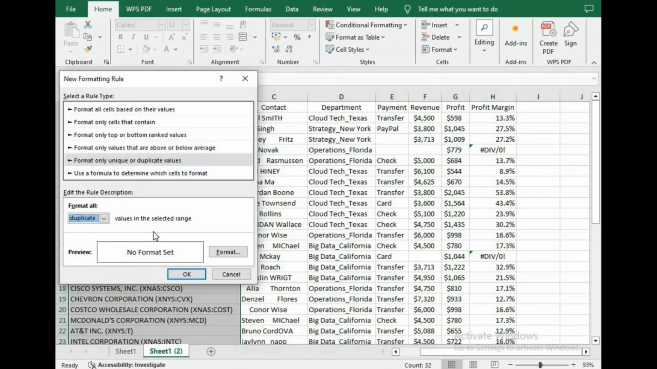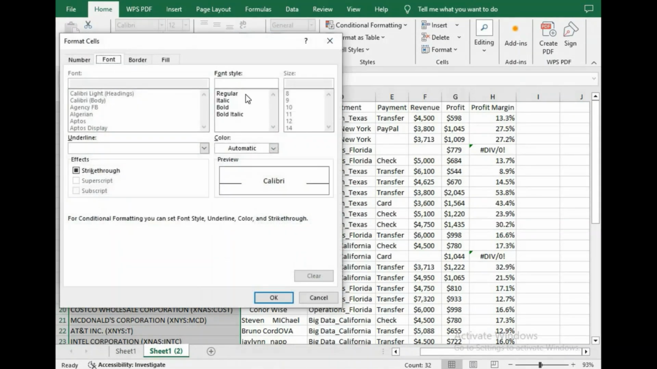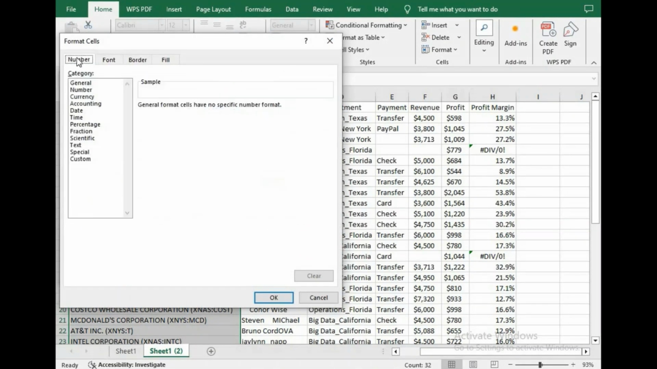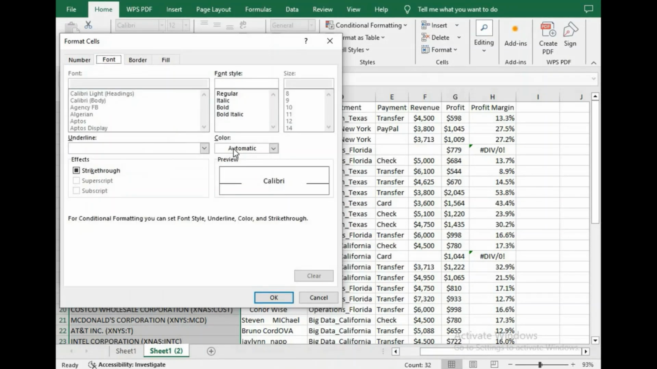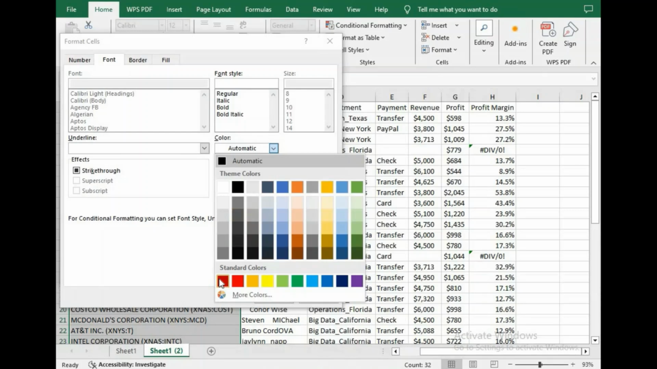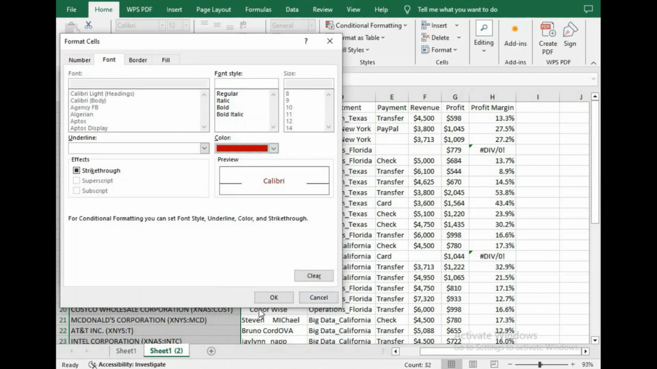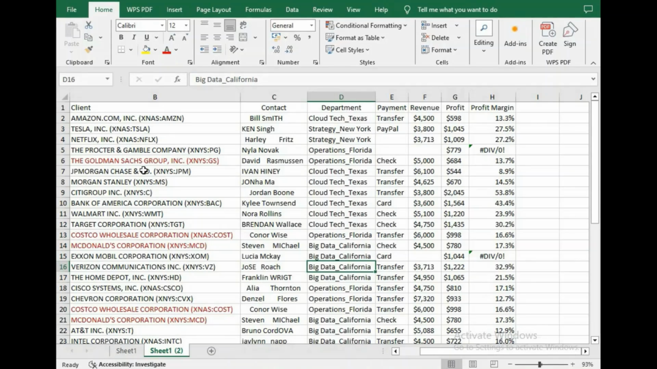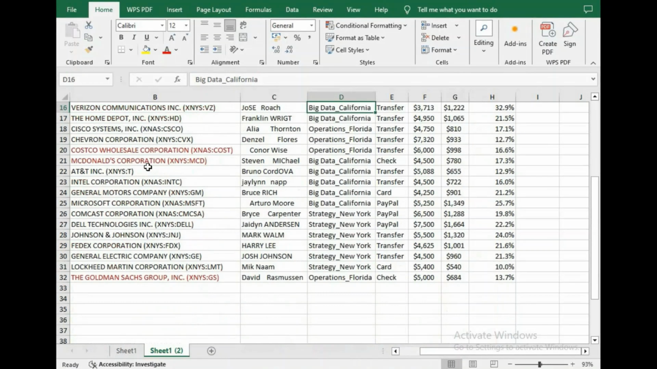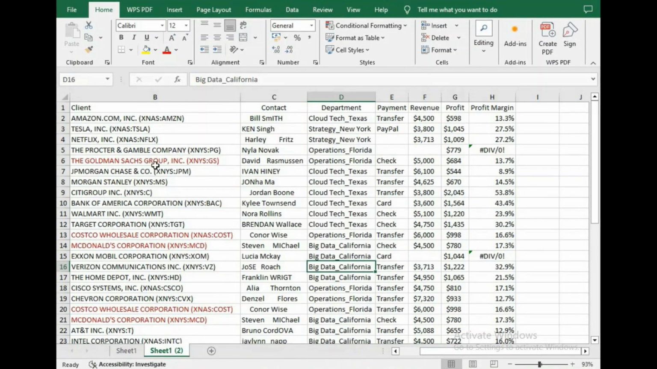Come to this format, click on it. Now come to font. If yours is on number or border or fill, just come to font. Come to automatic, come to color. Choose your color. I will use this dark red, and click OK and OK again. Now, as you can see, all the values that are duplicated are highlighted in the color we specified, which is dark red. You can use whichever color you want.